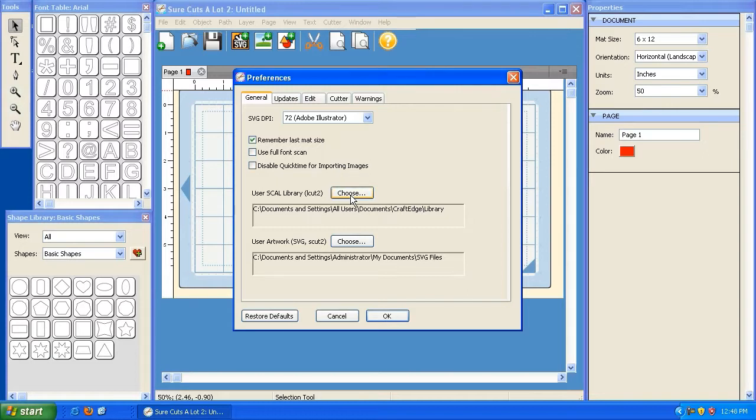Next in the list here, you'll see the User SCAL Library section. And basically what this allows you to do is specify the directory that contains your library files. Now by default, the library is located under Documents and Settings, All Users, Documents, CraftEdge, and then Library. You have the option of specifying your own folder that will contain your library files. You don't have to change the directory, but you have the option to do it if you'd like to.